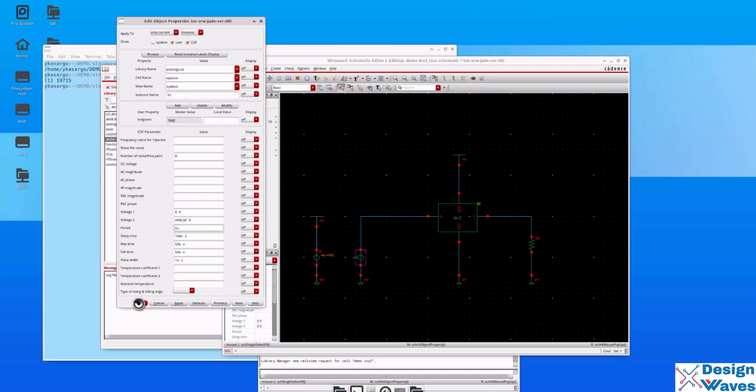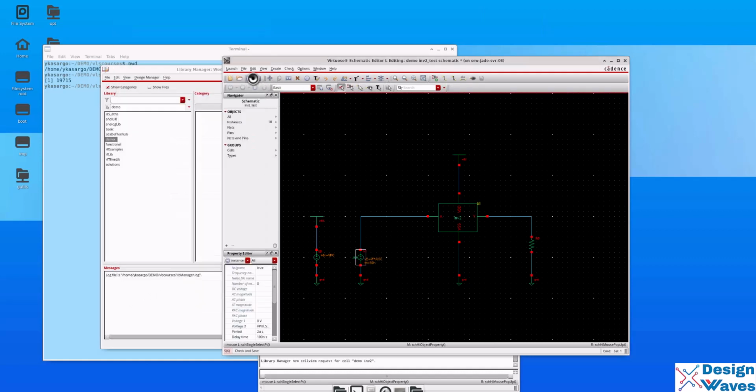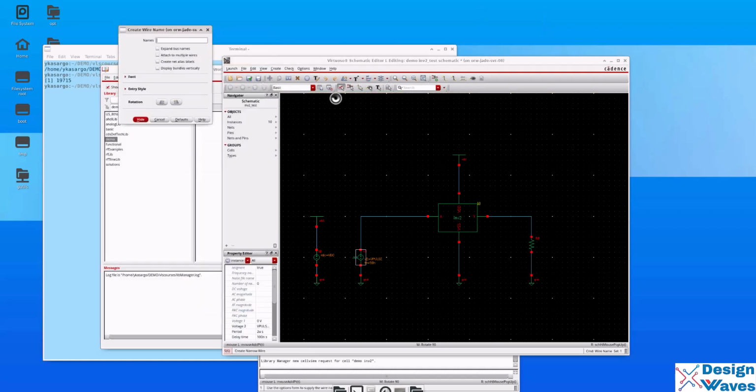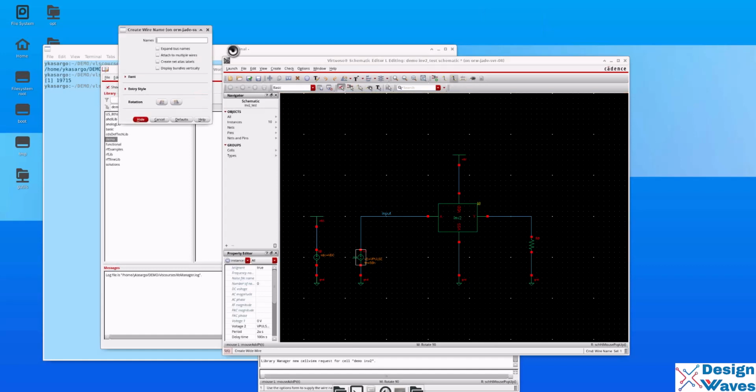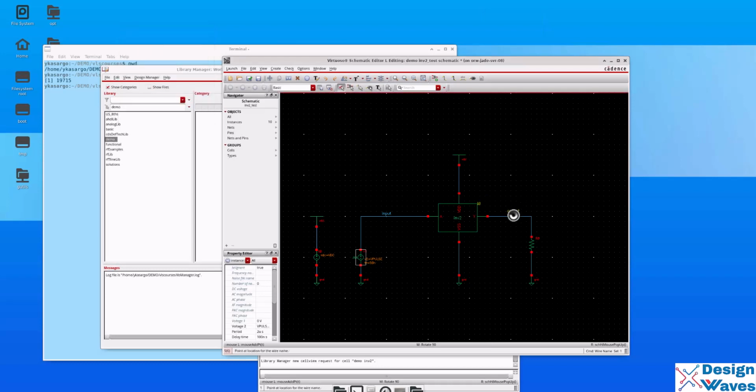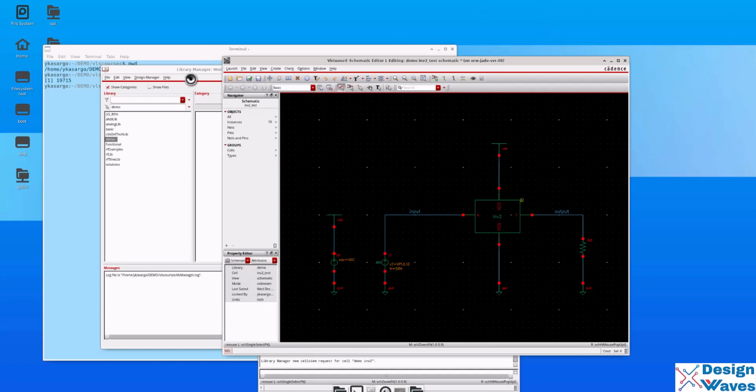Okay, so then we will put some names. This is input here, and output for this net name. Okay, and click check and save. So there is no error, everything is fine.